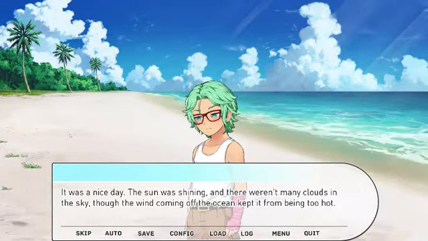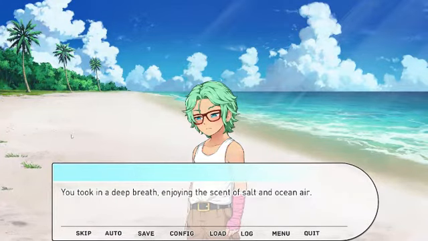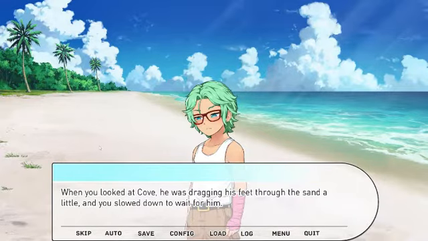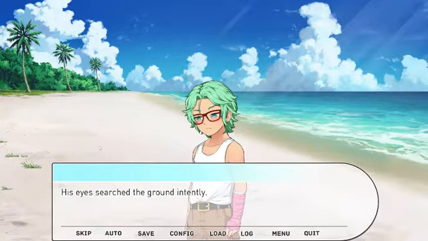The sun was shining, and there weren't many clouds in the sky, but the wind coming off the ocean kept it from being too hot. He took in a deep breath, enjoying the scent of salt and ocean air. When you looked at Cove, his eyes were searching the ground intently, and you slowed down to wait for him.